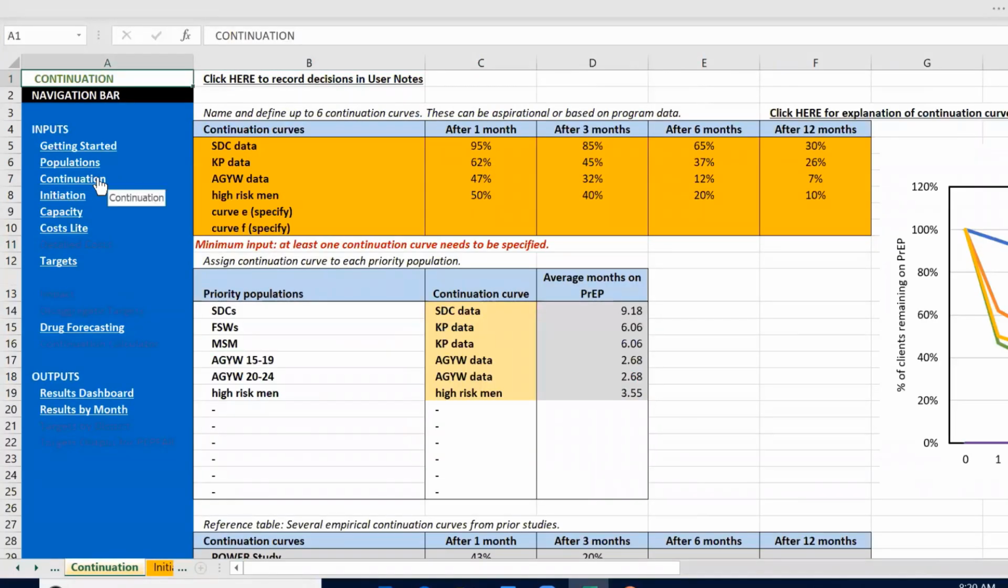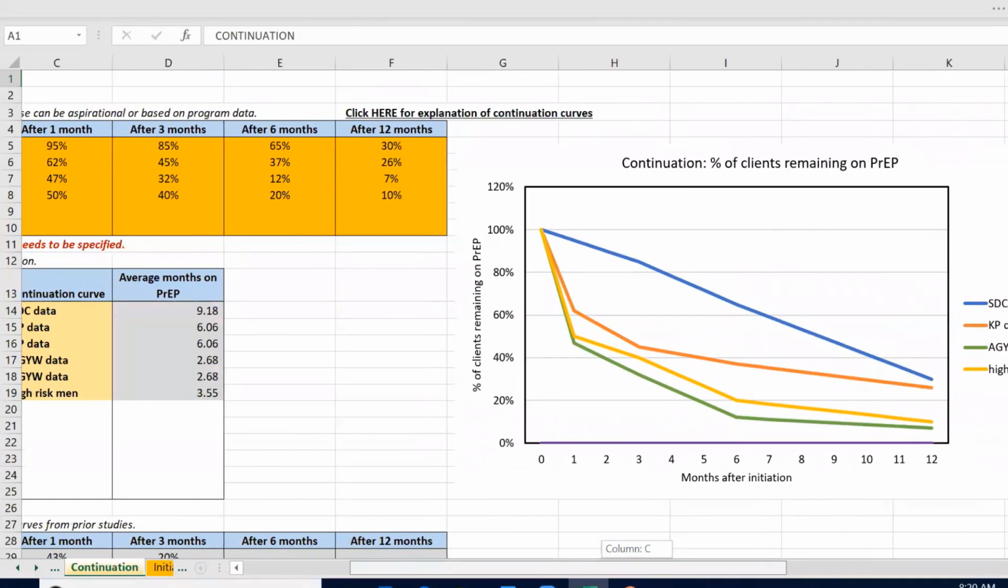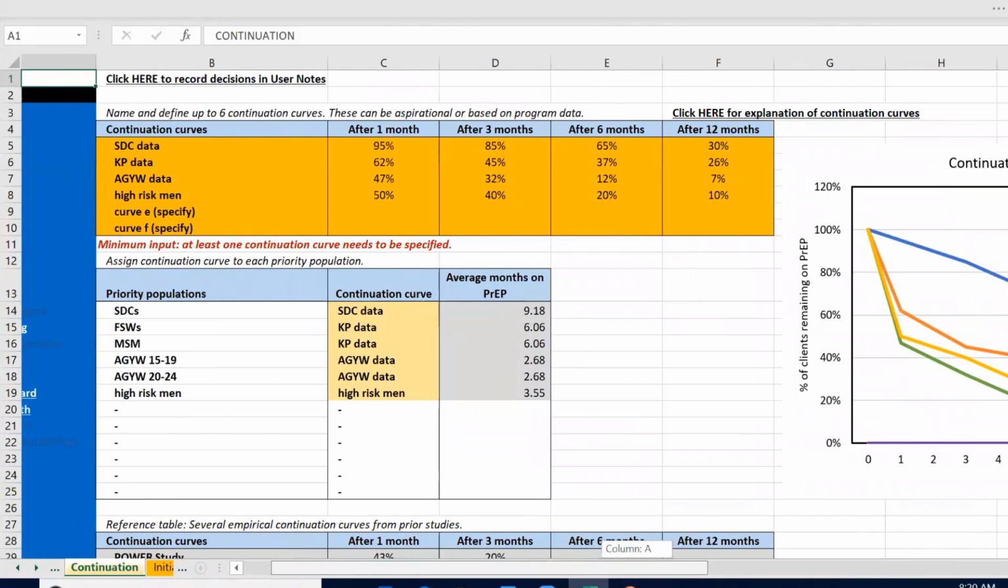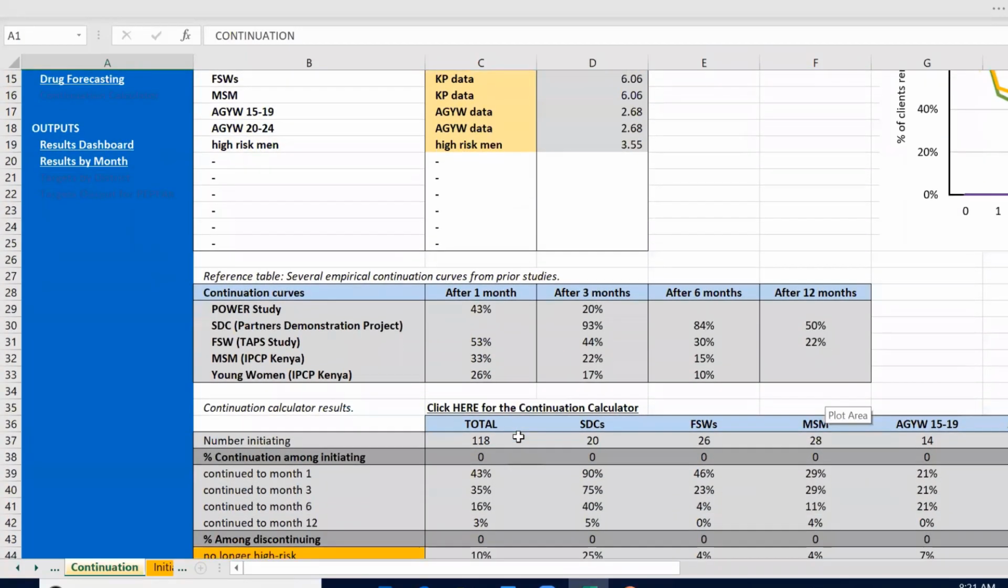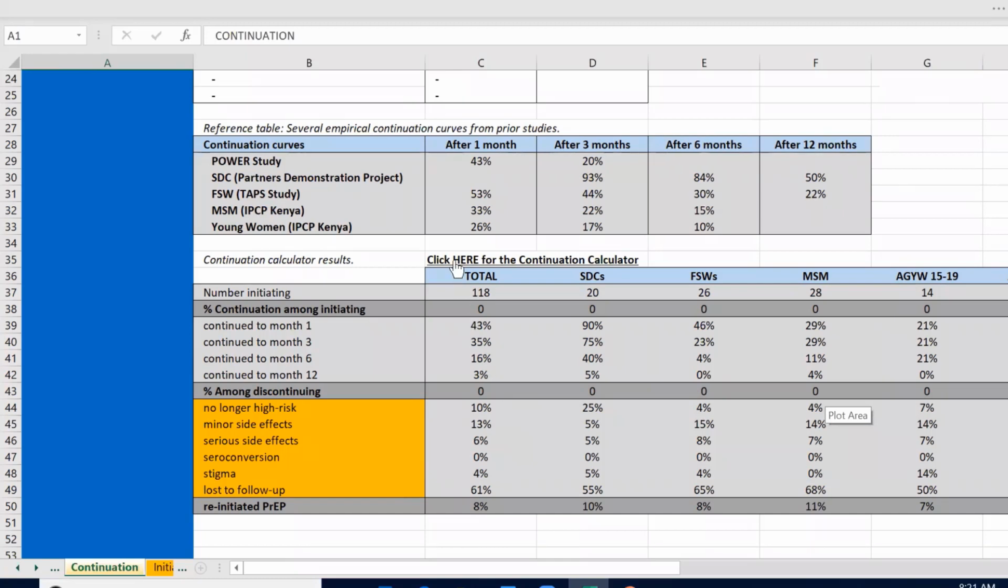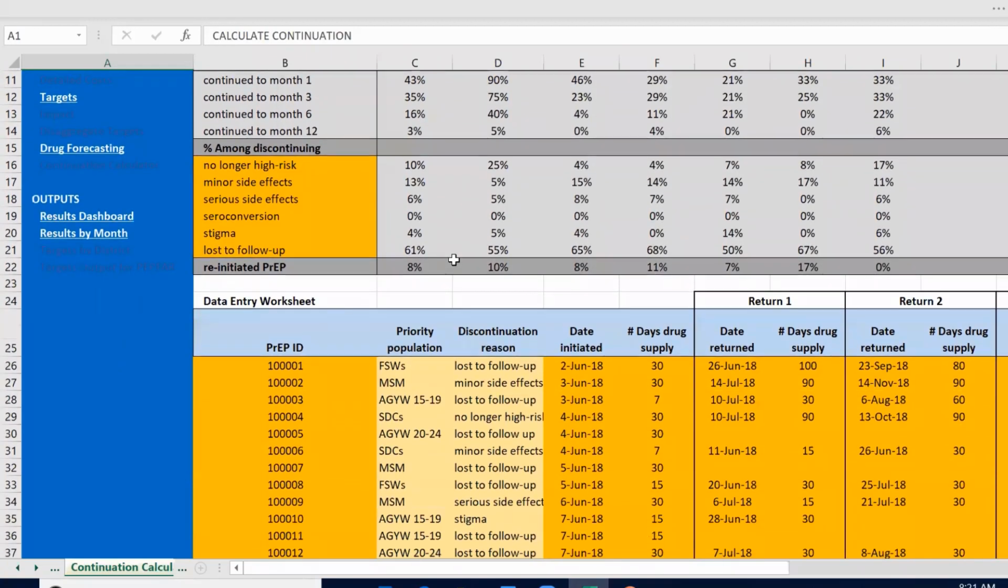Continuation, Catherine mentioned the continuation curves, and you can see from these data points that we've entered here, that there are these corresponding curves that indicate how long people have been staying on PrEP after initiation. So you need at least one continuation curve in the tool, and there's space for up to 6 different ones. And then each priority population needs a curve assigned to them. Catherine mentioned that if you don't have this data available, you can use the continuation calculator. That's built in here. The results are here.